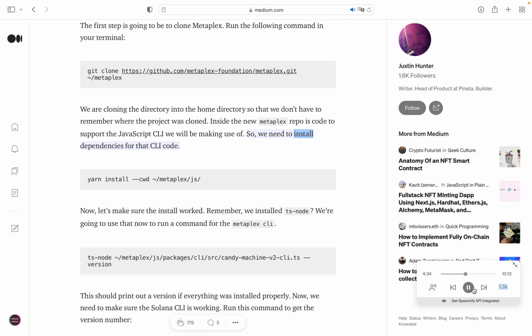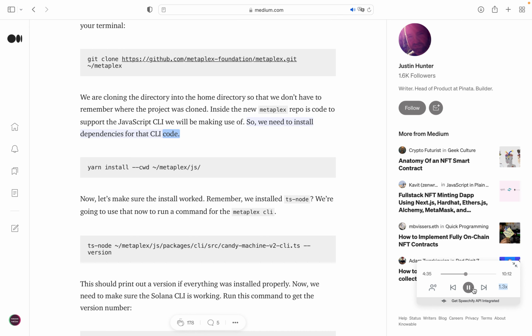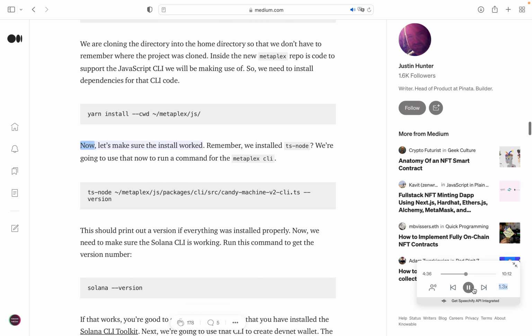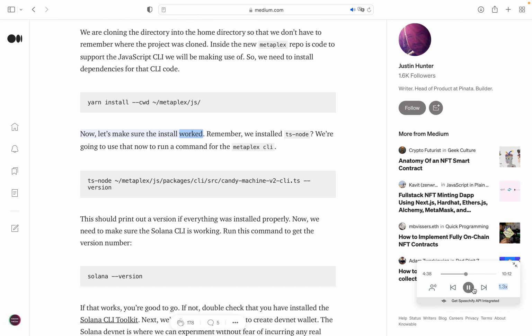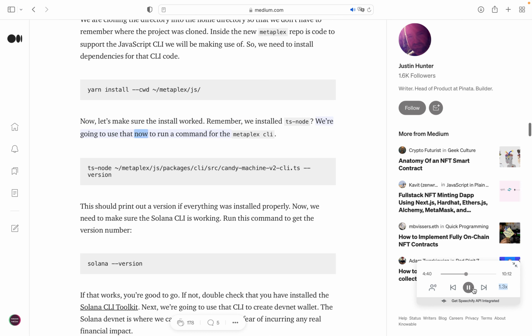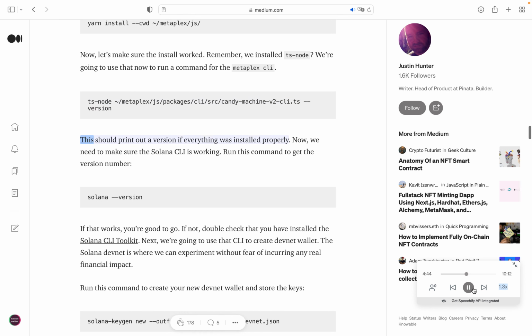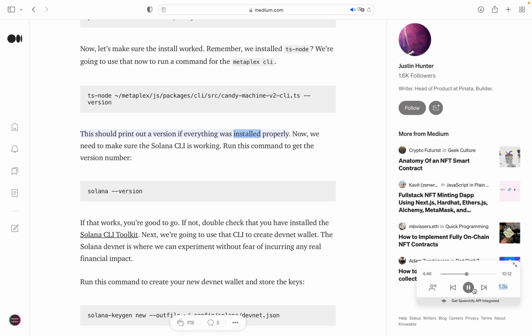So, we need to install dependencies for that CLI code. Yarn install in the metaplex/js directory. Now, let's make sure the install worked. Remember, we installed ts-node. We're going to use that now to run a command for the Metaplex CLI: ts-node ~/metaplex/packages/cli/src/candy-machine-v2-cli.ts version. This should print out a version if everything was installed properly.